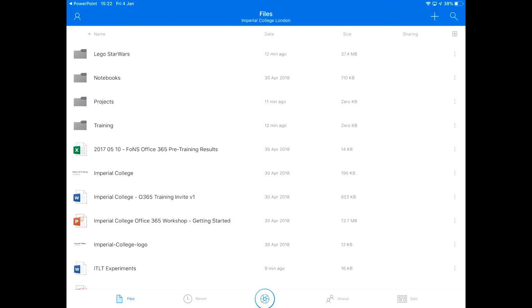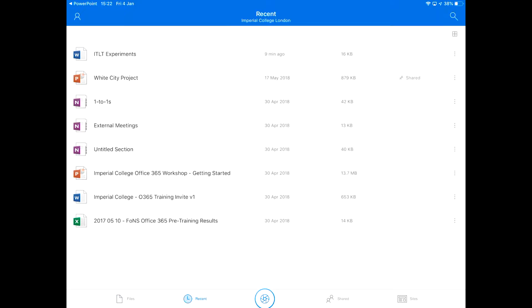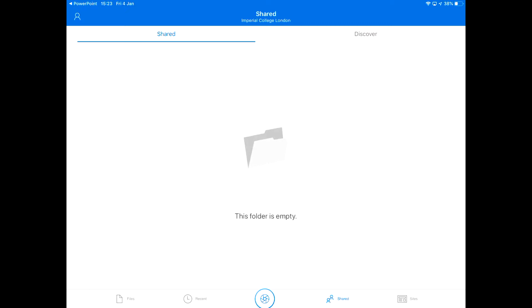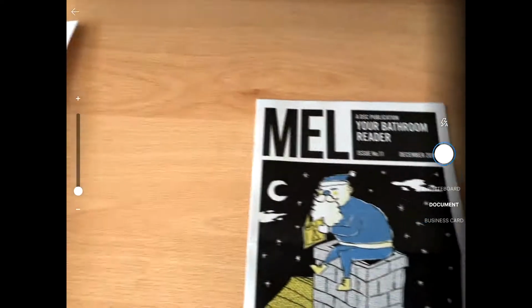Also at the bottom, we've got recent, we've got shared and we've got sites. Now, this is slightly different. This allows you to get to your shared areas, which may be SharePoint sites or Teams. The last thing I'll show you is at the bottom, there's a small button to take photos, and that allows you to scan files directly into your OneDrive.